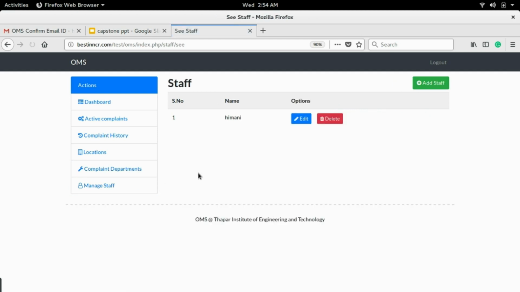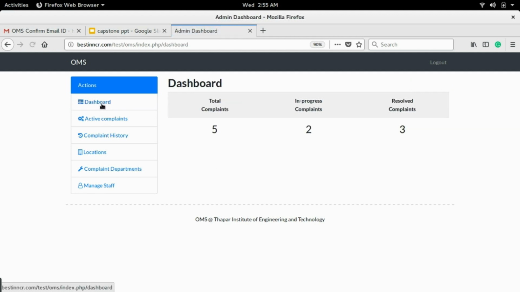Manage staff. This is for future scope in case we want to add a feature of online delegation system through which the jobs can be automatically delegated to the staff, to the concerned staff, maybe department wise or any other system. So this is for future scope. It is on hold for now. This was all for admin panel.